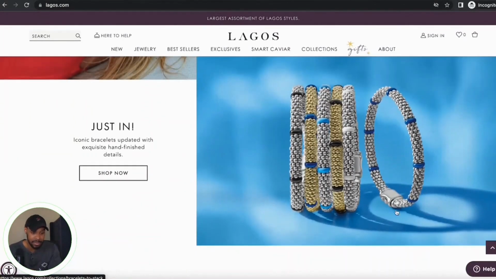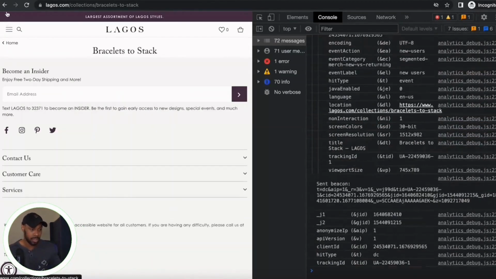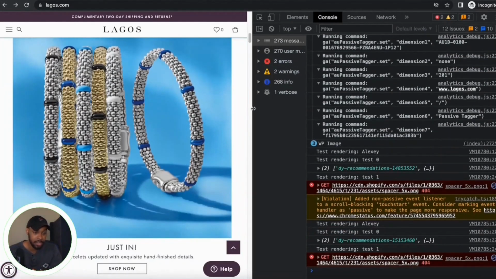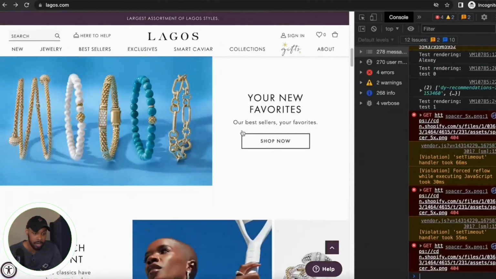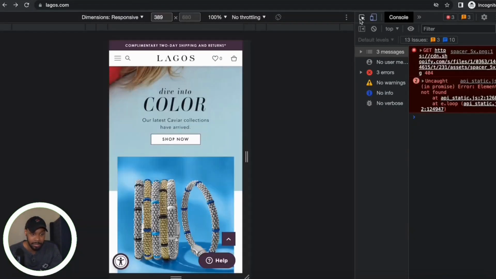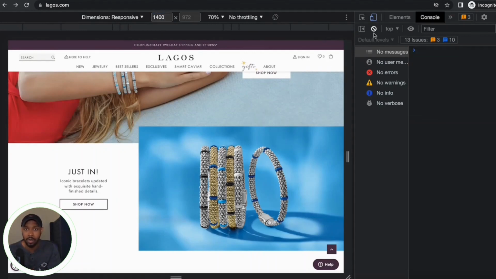Let's look at this image, for example, right here. I am going to open up the Chrome Developer Tool again. I'm just gonna go back to the page that I was on. Now you can see the view is currently set up for desktop right now. I'm going to click this icon right here. This allows me to see the screen at different sizes. I'm just gonna set the screen size to 1400 because that's the size of a desktop computer with a really wide monitor.